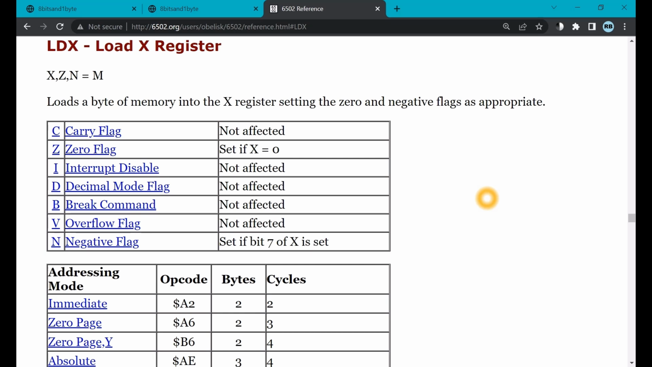As you can see, there's quite a bit of information about the LDX instruction. It tells you what it does, loads a byte of memory into the X register, and it tells you how it affects the flags. The flags are individual bits in the PSR that we've talked about before. In this case, it sets or affects the zero flag and the negative flag. And these flags are either set to 1 or 0, depending on whether the result is 0 or the result is negative.